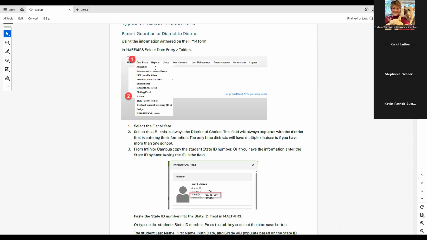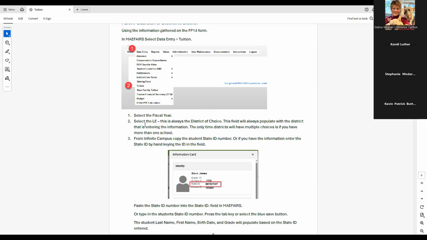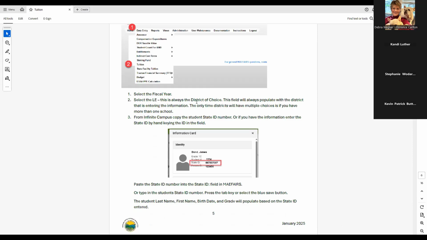So the first thing you're going to do is go into data entry, go down to tuition, and select the fiscal year. The LE that comes up, you are the district of choice. So your LE should pop up in that top screen there.